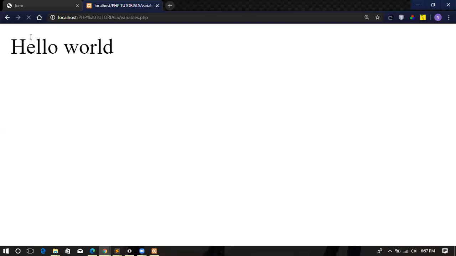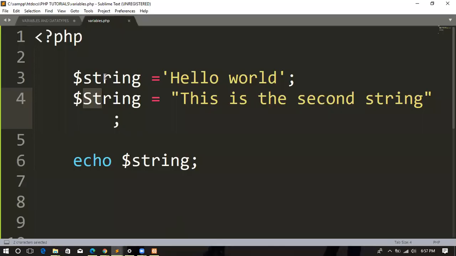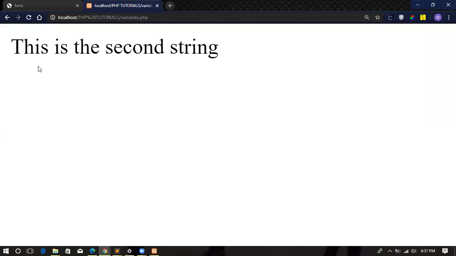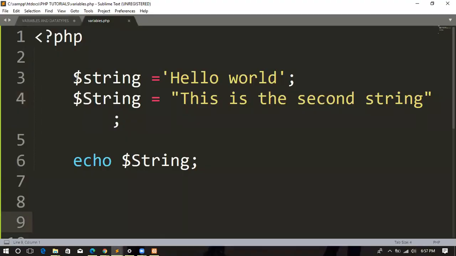Refresh. So you see that we have Hello World, which is the first string that we created. When we come to the echo and we change it from small s to capital S, and save it, refresh, you can see that we have, this is the second string. So this simply tells us that the first variable name is different from the second one.